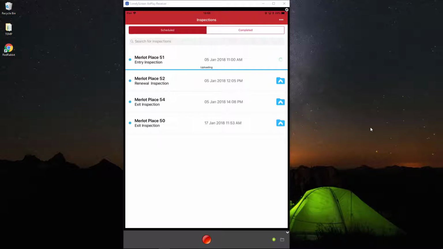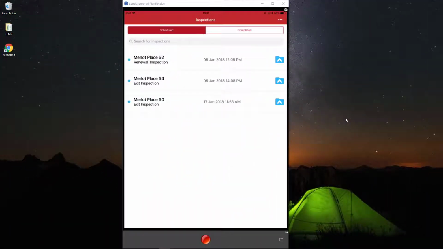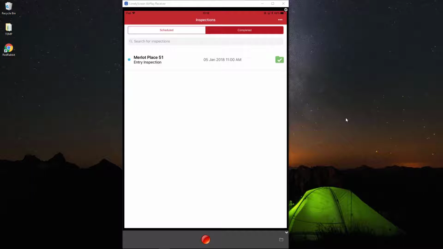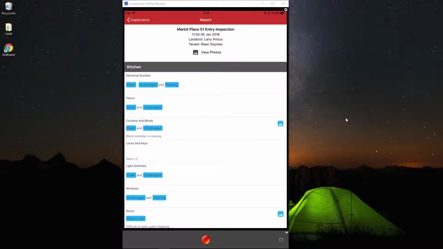It's going to say it's uploading, and then it's going to change to uploading checklist. And then it's also going to specify the photos that it's uploading, photo 1 of 10, 2 of 10, and so on. Once the inspection finishes uploading, it will move it to the completed tab. And there you can see your uploaded inspection. You can still review it over there.